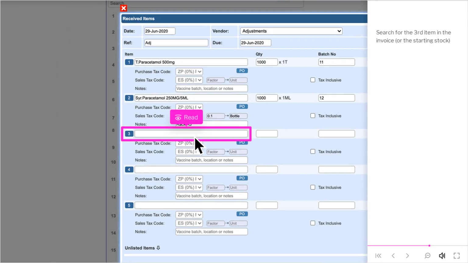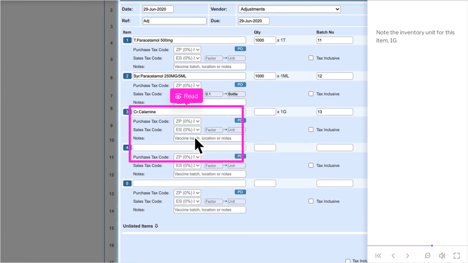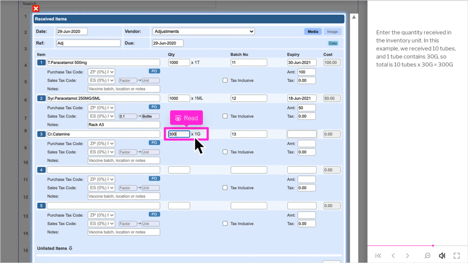Search for the third item in the invoice, or the starting stock. Select from the drop-down list. Note the inventory unit for this item, 1 g. Enter the quantity received in the inventory unit. In this example, we receive 10 tubes, and one tube contains 30 g, so total is 10 tubes x 30 g equals 300 g.